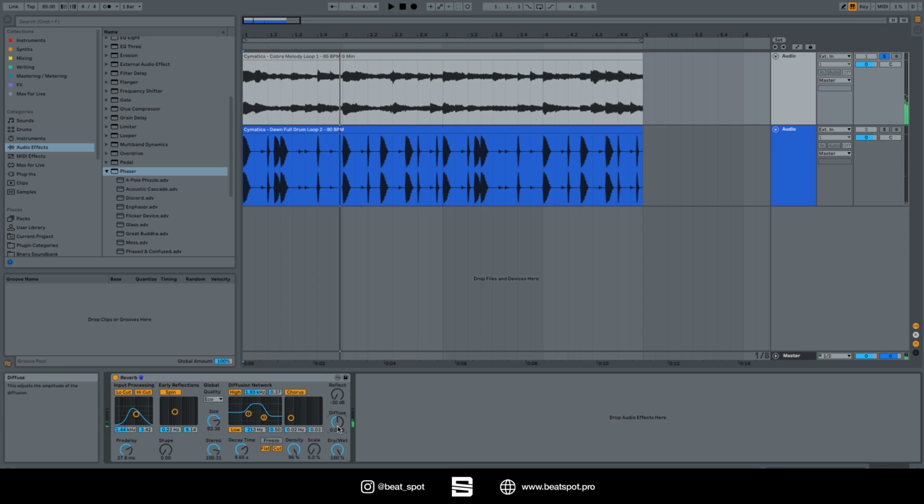Now the diffuse. This is what we are used to imagining as the reverb. The longer part, but reverb is about diffusion and reflection. Then finally we have the dry wet knob, and for the reverb it's all.